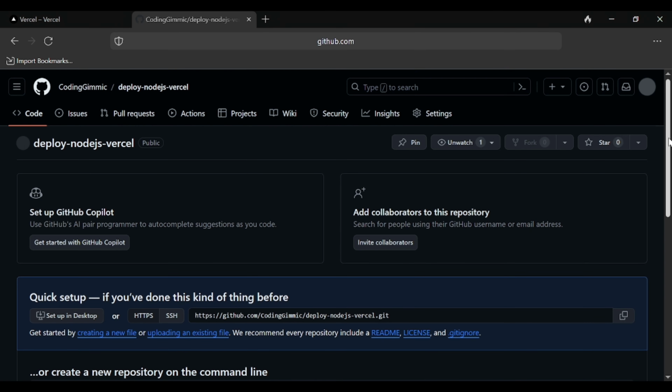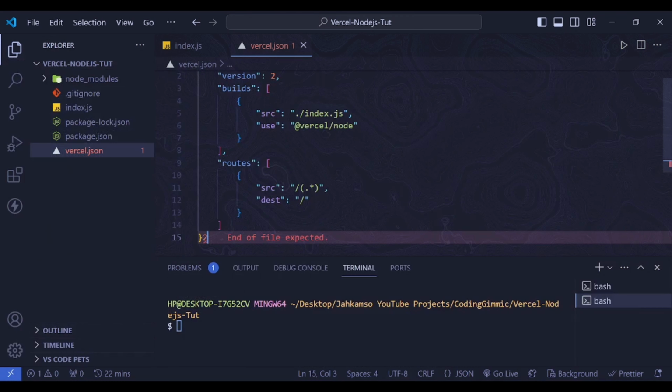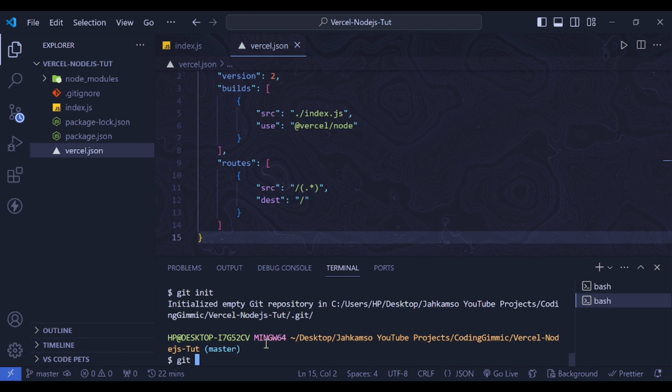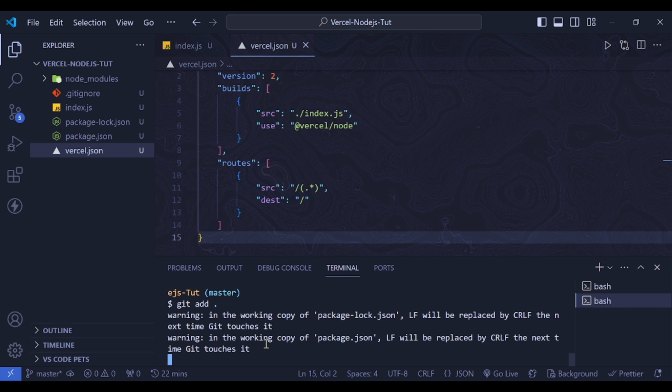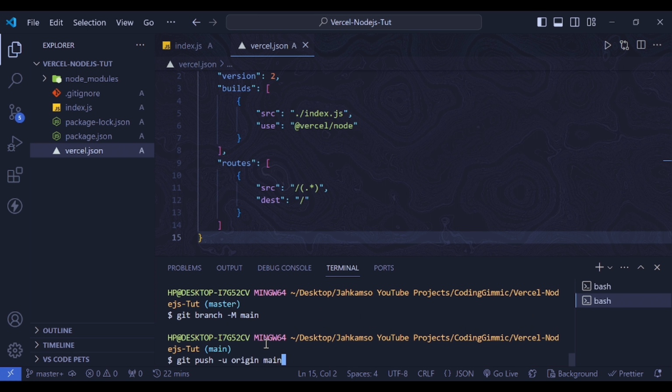and then now I'm just going to do this, copy this. Let's make sure it's copied, and then go back to VS Code, and here I'll just git init, git add, then I paste this here, then okay.